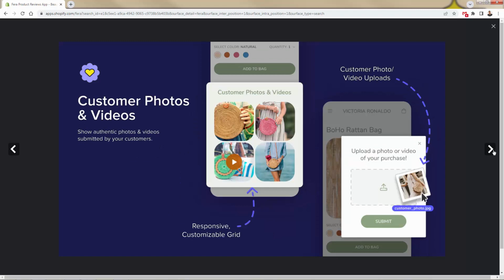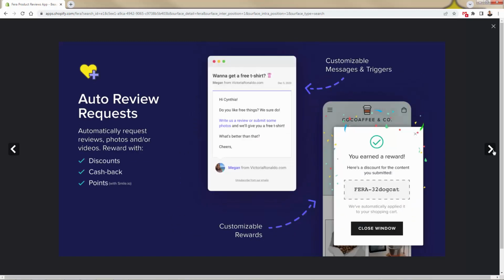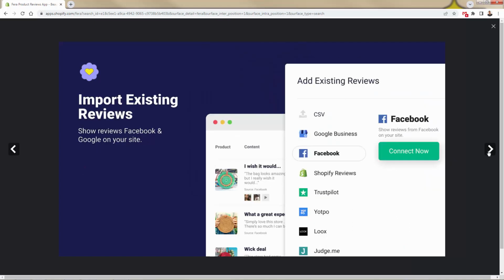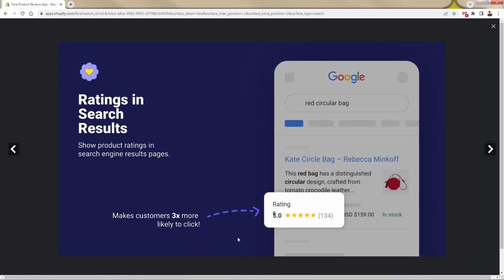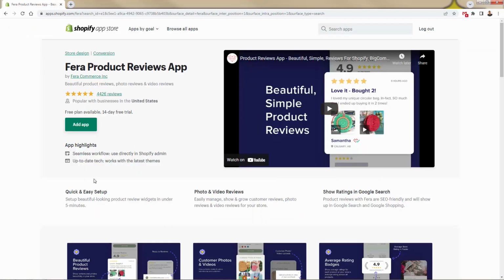We're just going to install the app. I'll go over the shoulder to show you that, but really all of these different triggers, review requests, incentives. You see a little discount code for submitting a review. This is not just a basic upload a photo and give a review. We can import reviews. We have the ability to incentivize for reviews. We have the ratings shown in search results. Again, you see that 3x more likely to click, much higher click-through rate. I'll show you all of the cool features here, but you see the reviews. I mean, a massive review score.